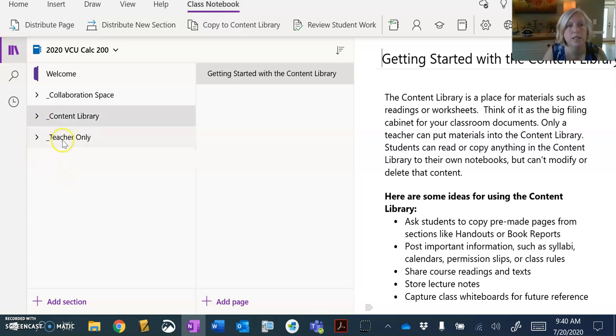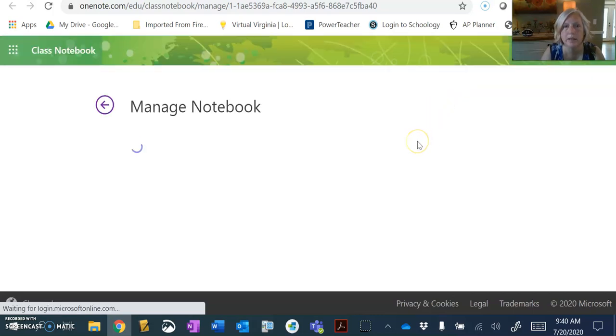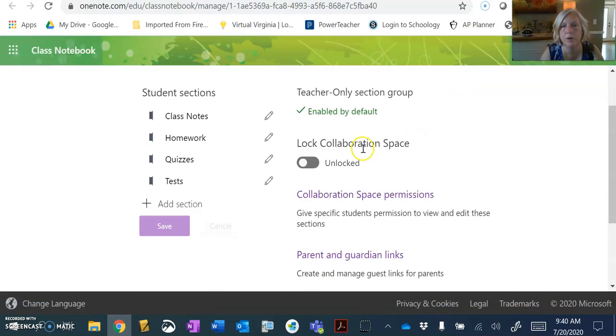Now, if you don't see this teacher only section right here, which I think is a very handy section, you're going to come over here to manage notebooks, click on that, and under the manage notebook, this teacher only section, it'll say enable or disable or something there. So there's a little button that you click to enable it, and I already did it for this one. If you want to change your student sections, you can do that.